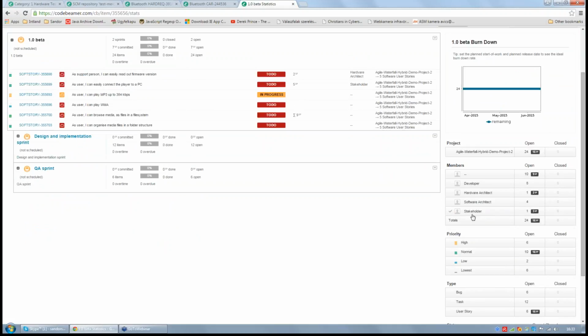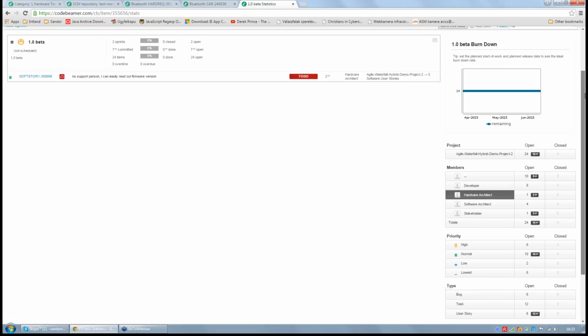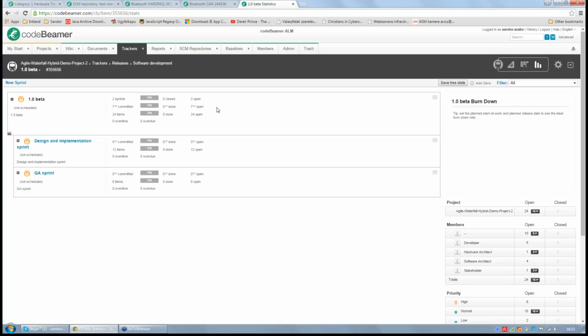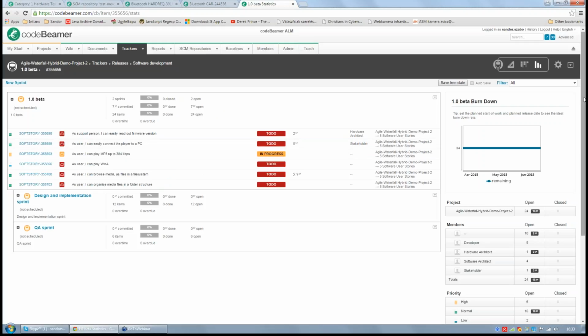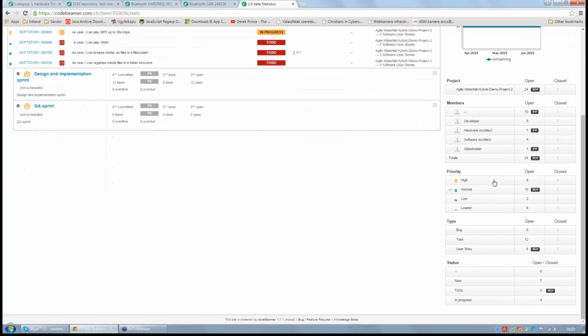We have a filter for members. By clicking a member, the entire left part is filtered for that member. If you click again on the member, you get back the original view. The same is true for priority, type, and status. You can filter for them also in the same way.